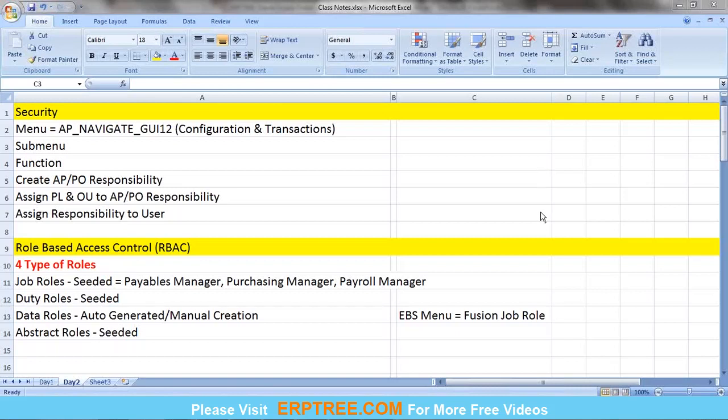Any other question? May you please explain about abstract roles. Sorry? Abstract roles. Abstract role. See, simple. Abstract role, it's not required to understand much because there is nothing much to understand about it.